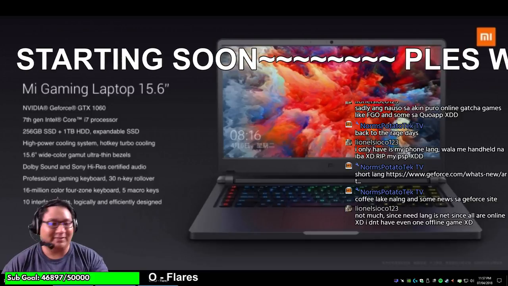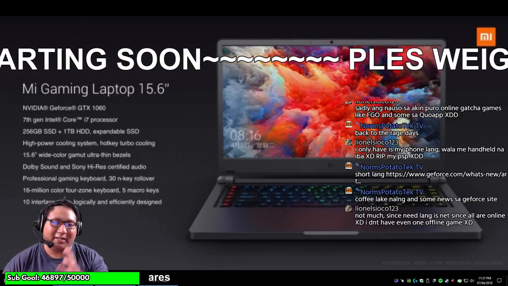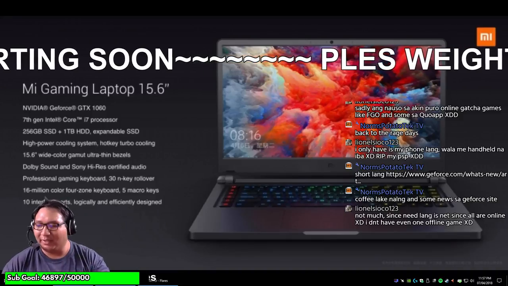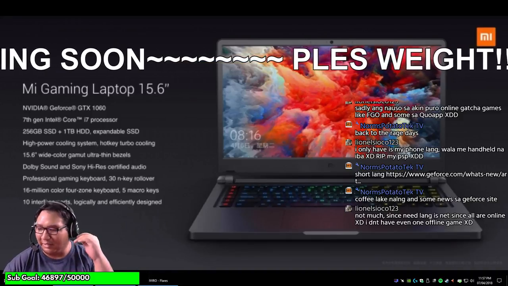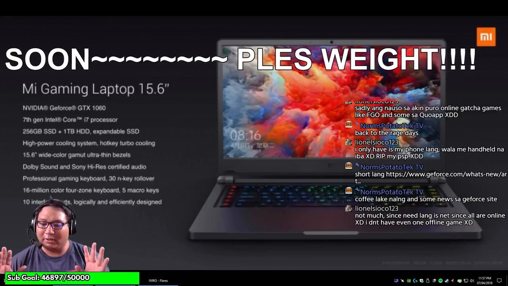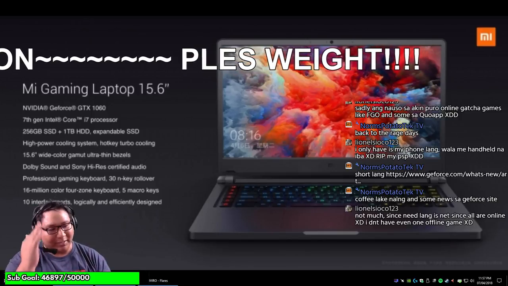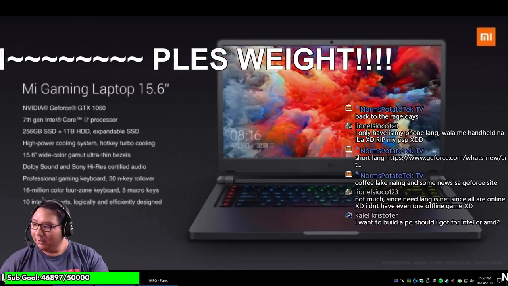11th series, kasi 10th series si Pascal eh. Si GTX 1080, si GTX 1080 Ti, 1070 Ti, 1070, 1060, 1050 Ti, 1050, and then 1030. Those are all 10 series GeForce graphics cards, right?